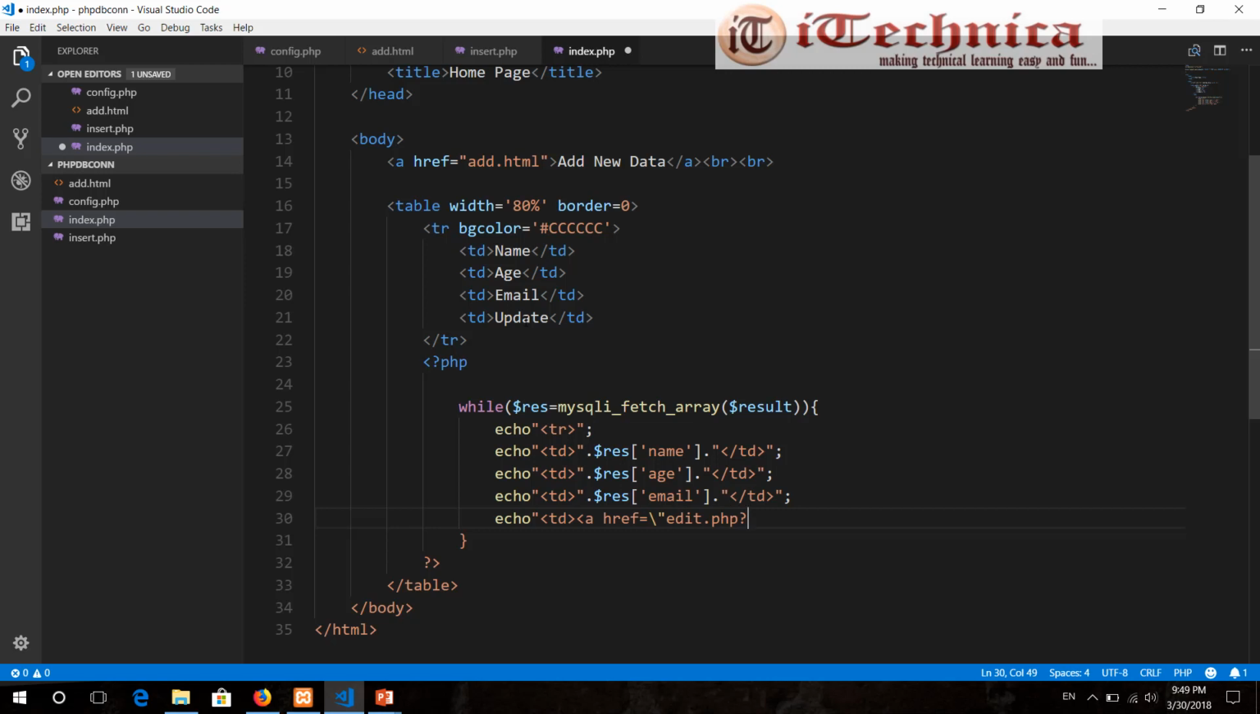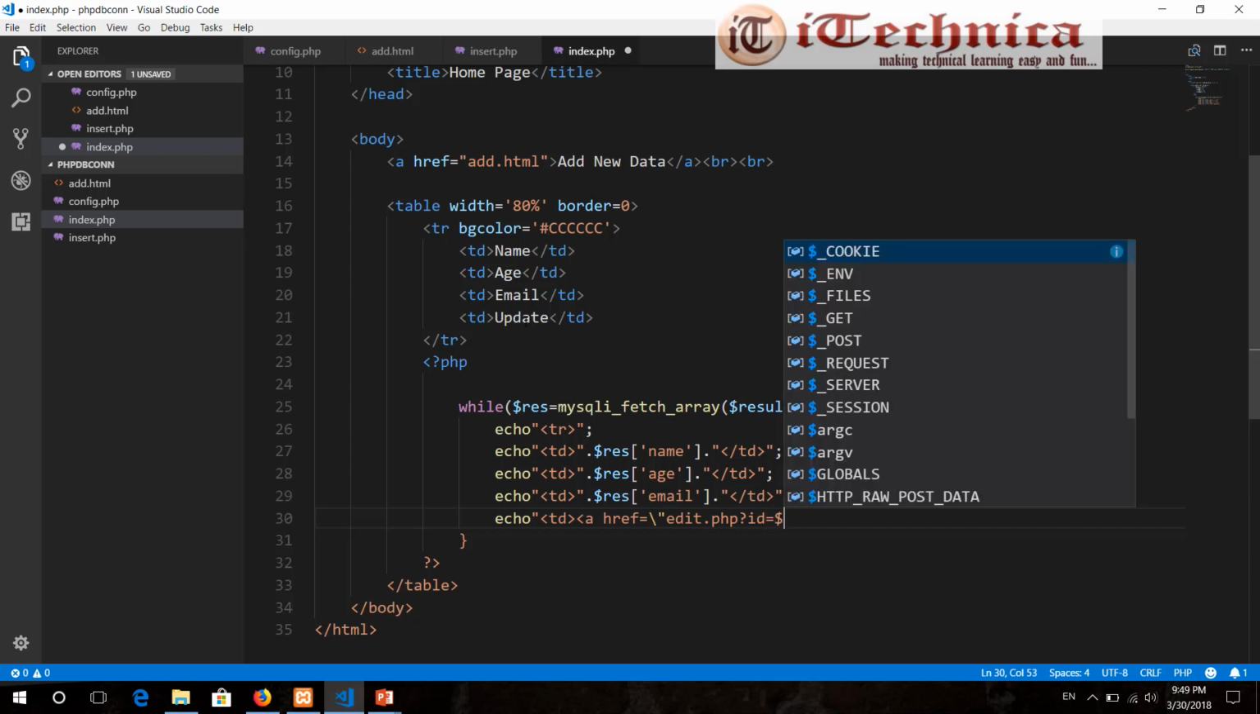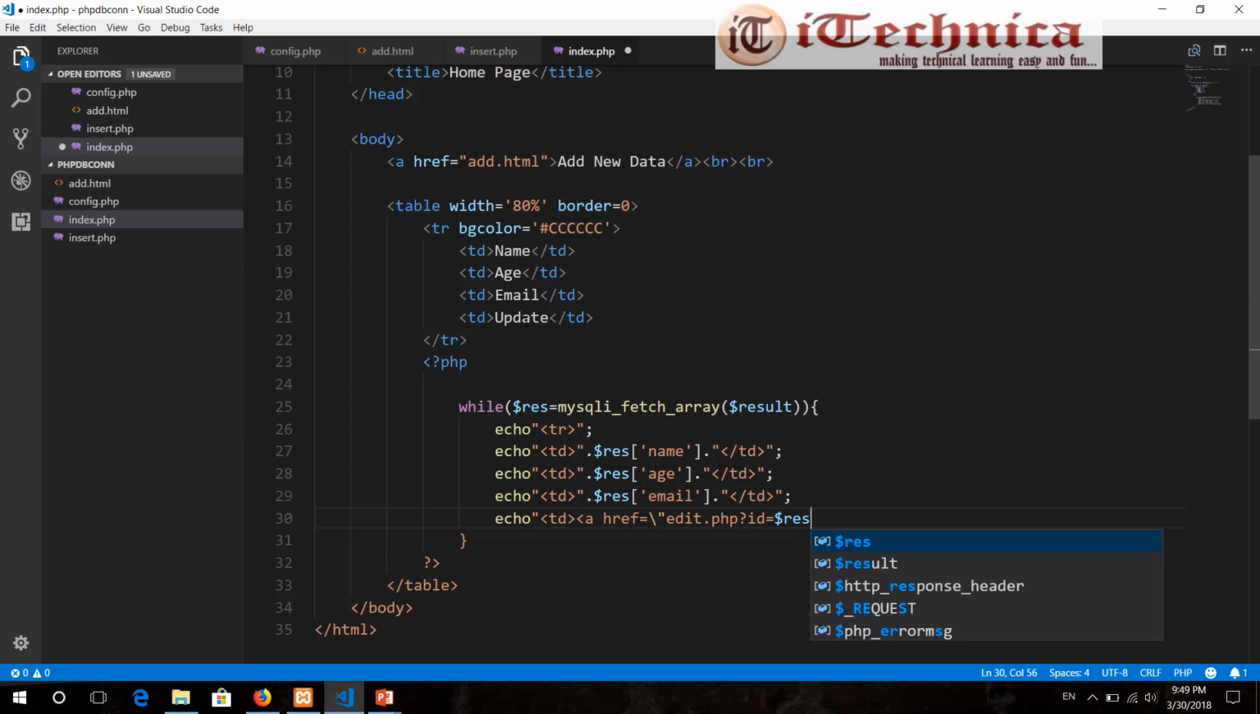Okay, and this edit.php will be based on the id. So I'm going to take that id equals $res id, because this res fetched all the data, so id is one of the fields of it, and then this field is closed, and I name it as edit, and I close that hyperlink.